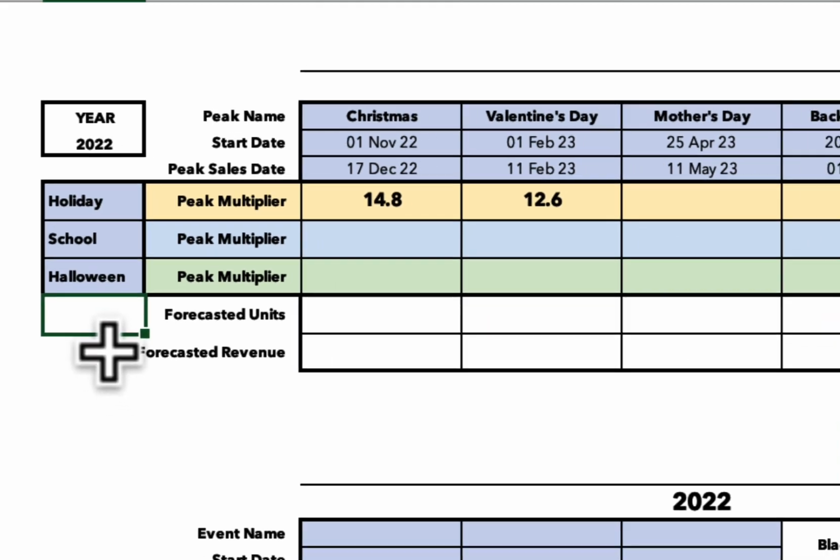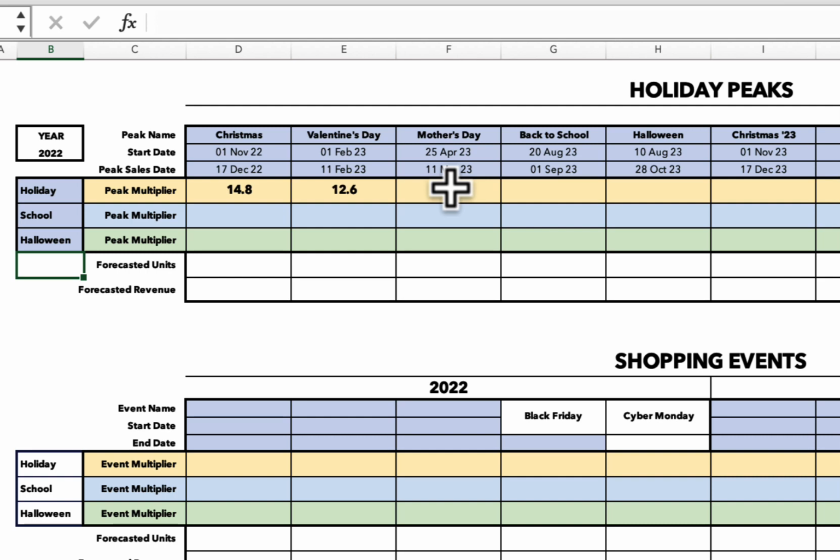So now that we've entered in the trend names, let's go ahead and fill in the multipliers for each holiday. So for Mother's Day, for our holiday gifts, we see a multiplier of 15. Now, our holiday gifts don't follow a back to school. They don't have a back to school peak. So we're just going to leave this blank. It's okay. Halloween, again, no peak for our holiday gifts.